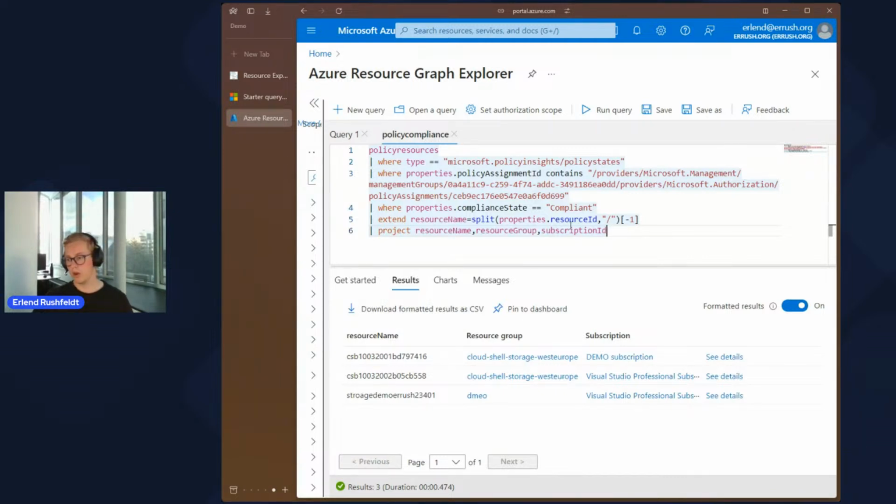Perfect. Okay, so as an admin, I want to share this in an easy way with my customers so that I can check in real time every day: are my resources still compliant or has it changed? Now, we looked at the save as function, but there is also another way to do this, and that is the one that says pin to dashboard.